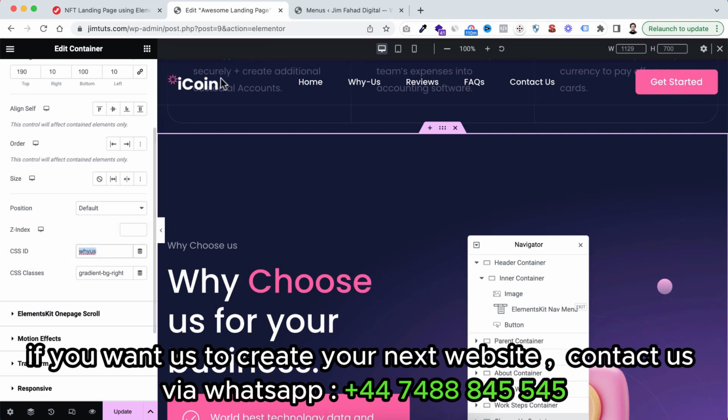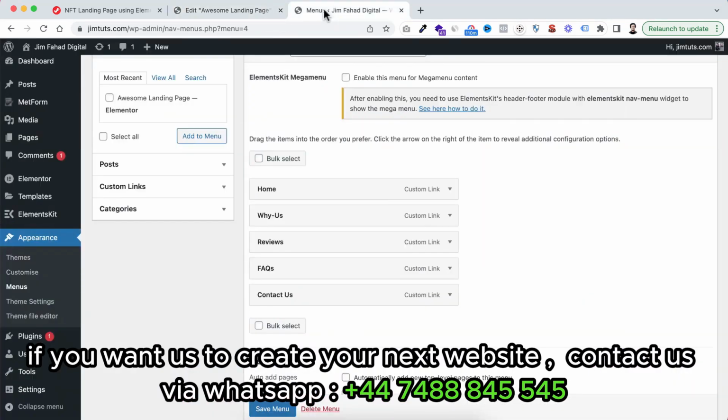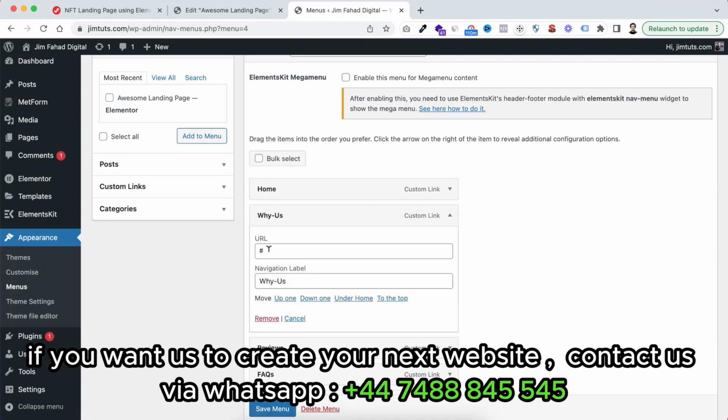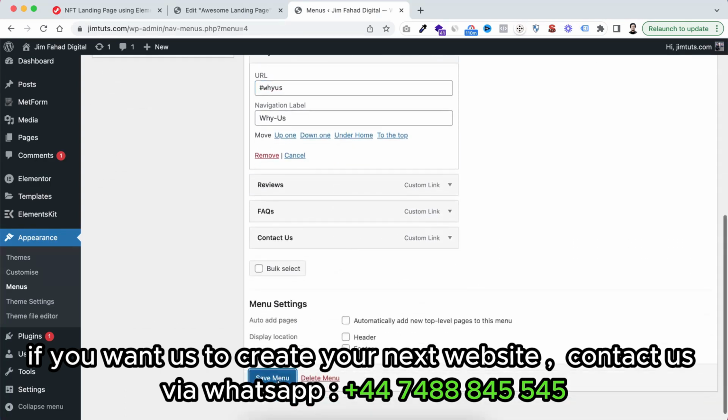Now we need to go to our menus. Within the menus, here we can see the YS. Just click on this down chevron icon, and here with this hash, okay, first I'm removing the hash. So first of all, you need to put hash, then without any space, you just need to paste the CSS ID of that area, which is YS. Okay, so just keep it like it and click on save menu.